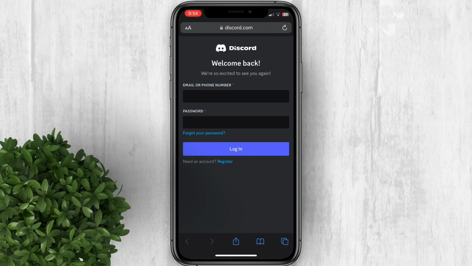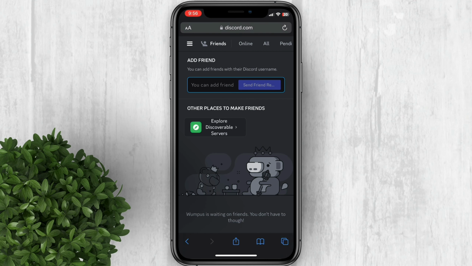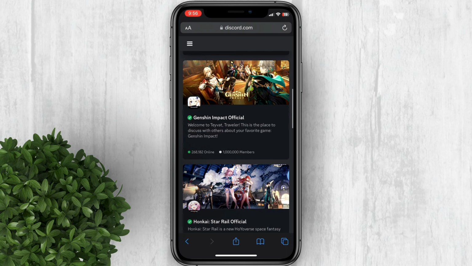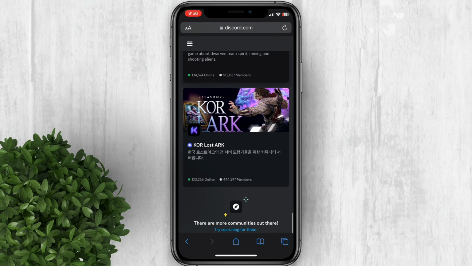Now log into your Discord account. Now you should be able to see this Explore Discoverable Server. If you can't see it, you can tap on this 3 lines icon, then click this Explore Server button. You will see all these featured communities.